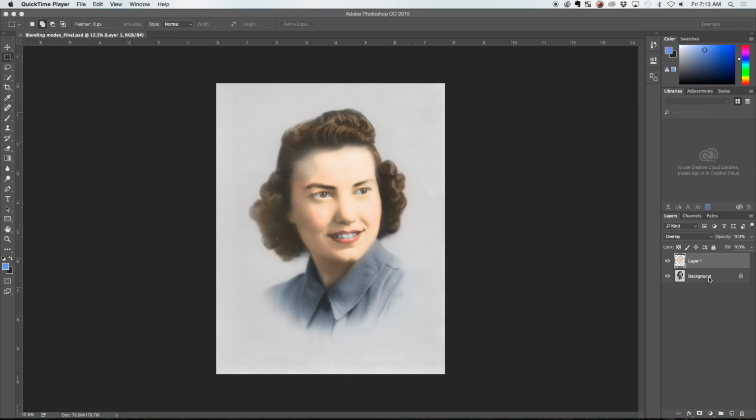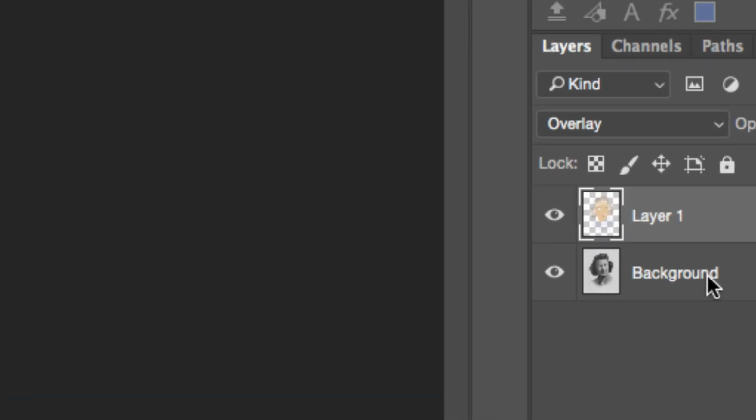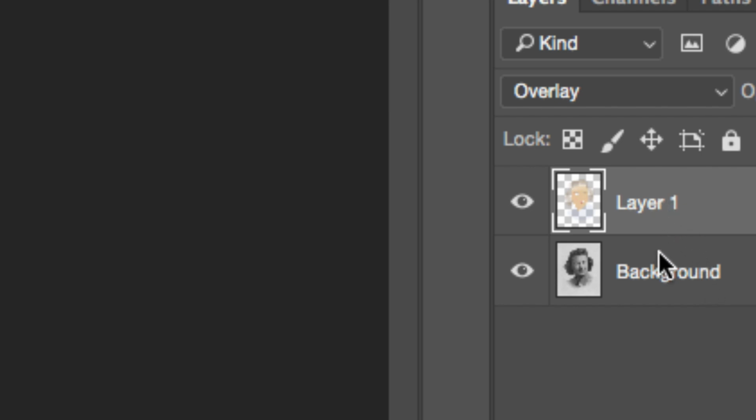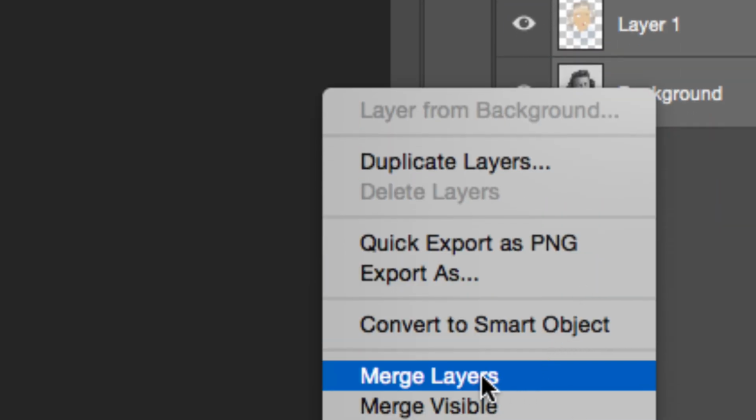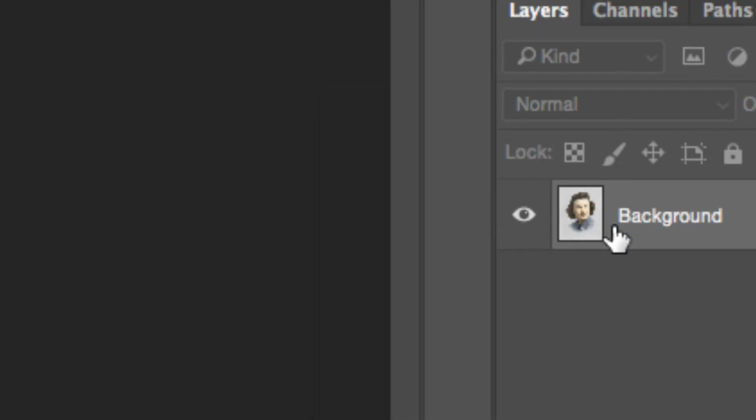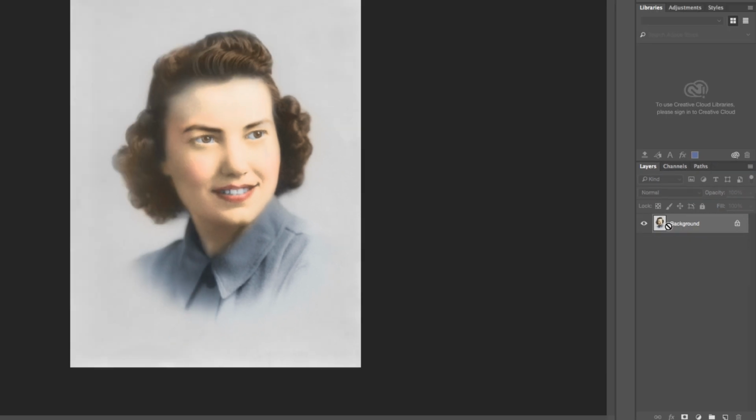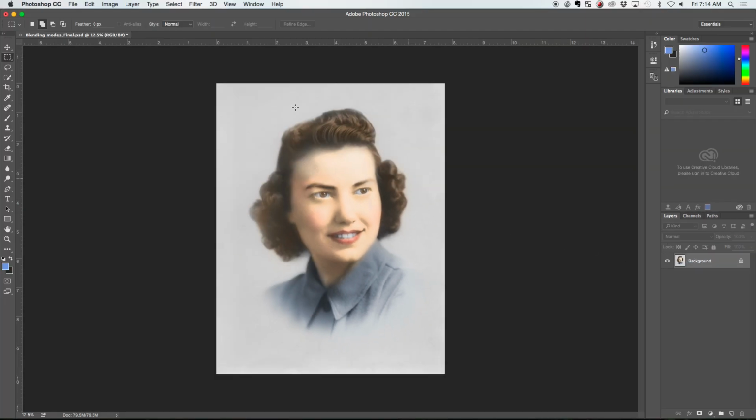First of all, to make this a little easier for myself, I have two layers here, and I'm going to merge those layers together. I don't want those to be separate, so I'm going to right click and merge layers. So now they're one layer. The next thing I'm going to do is add a filter.